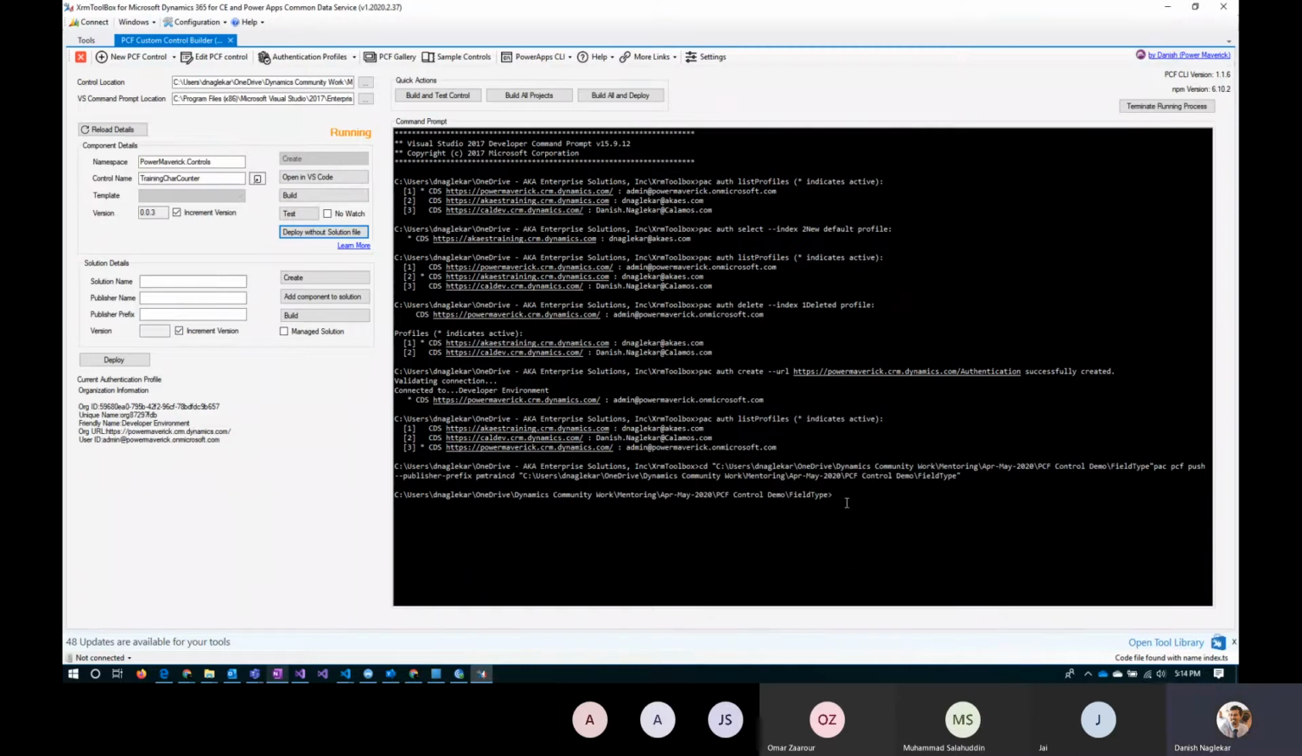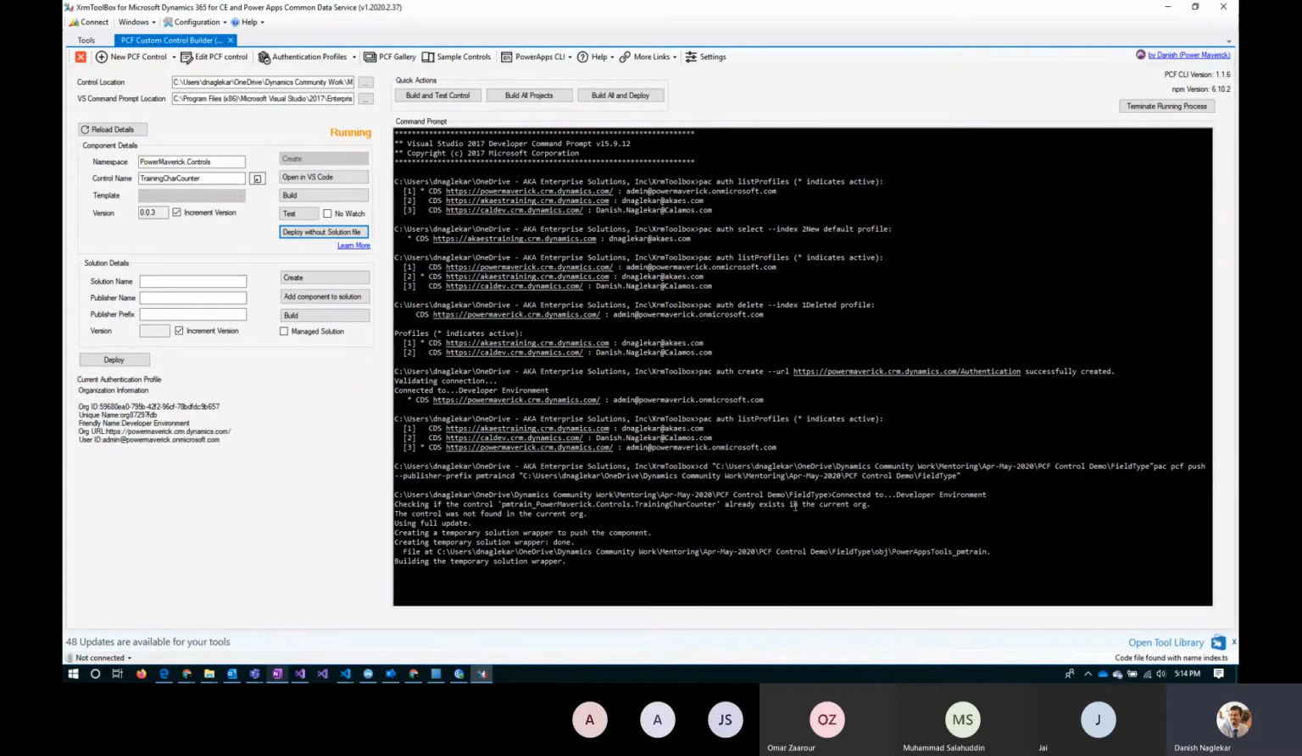What it's doing in the backend is it's trying to deploy the control. So it says, okay, this control was not found in the current organization, so let's do a full update. So it's creating a temporary solution, as you can see here. Once the temporary solution is created, it puts it under the obj folder, wherever the location of your control is, and then it's building a temporary solution wrapper now. This normally doesn't take that long. It should be quick.